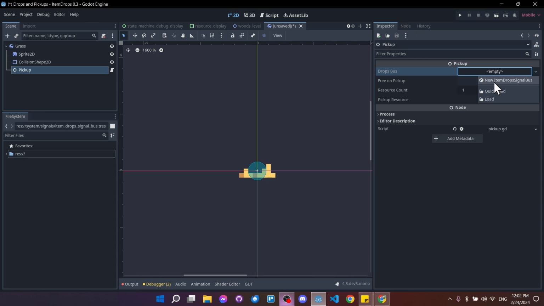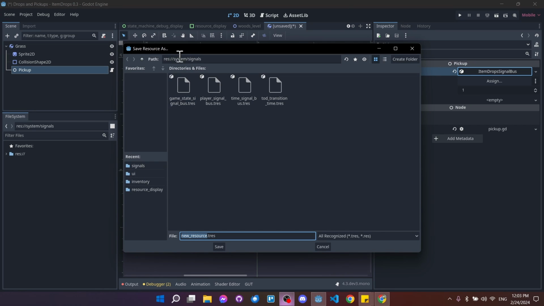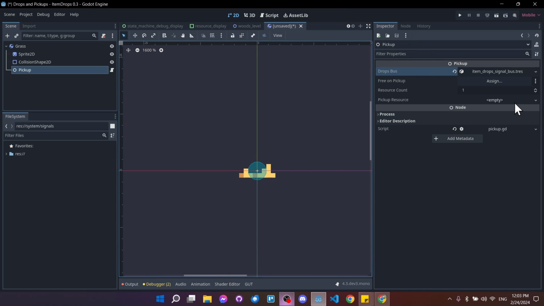So if everything shares the same signal buses, then they can all share the same data whenever an item gets picked up. So for that reason, it's a good idea to create one item drop signal bus, and you can right-click, save it. I'm going to save it to my signals folder in my project. So item drops signalBus.tres.